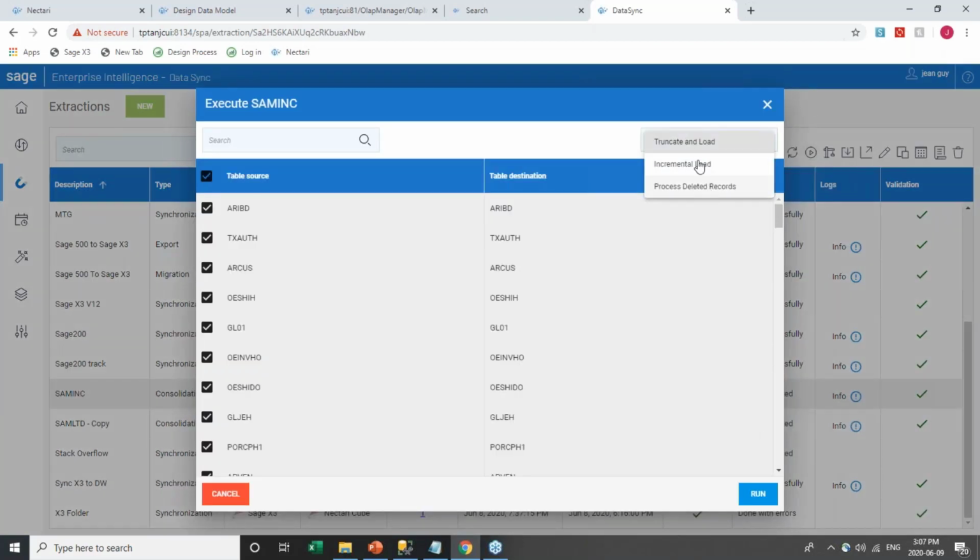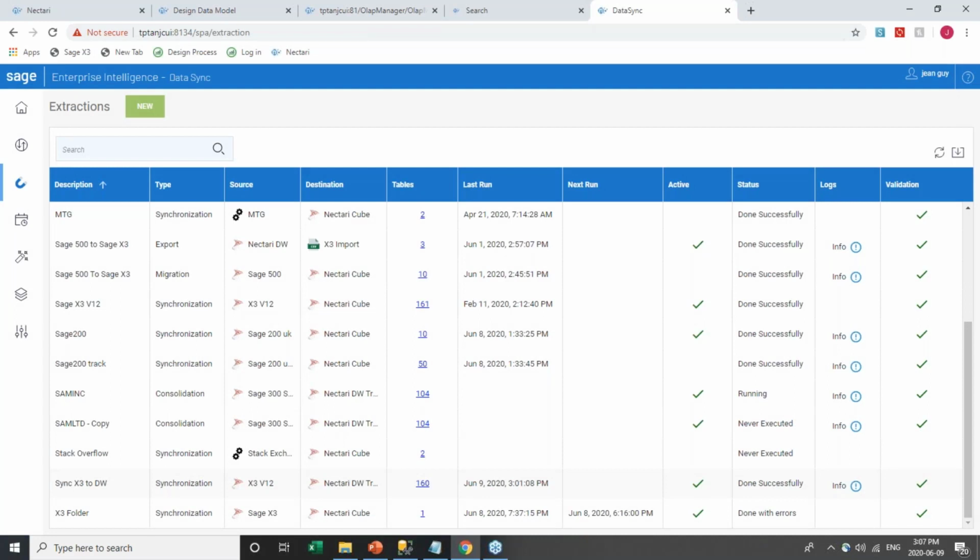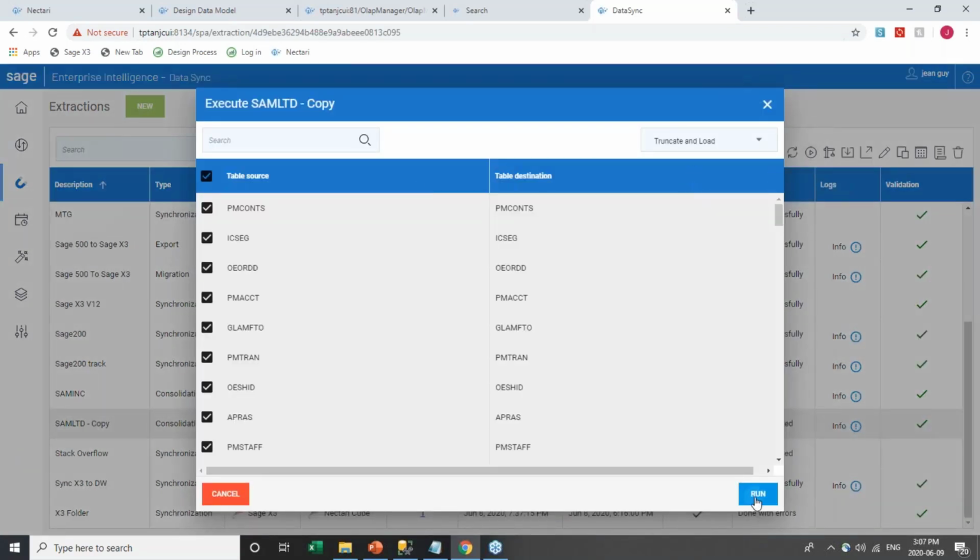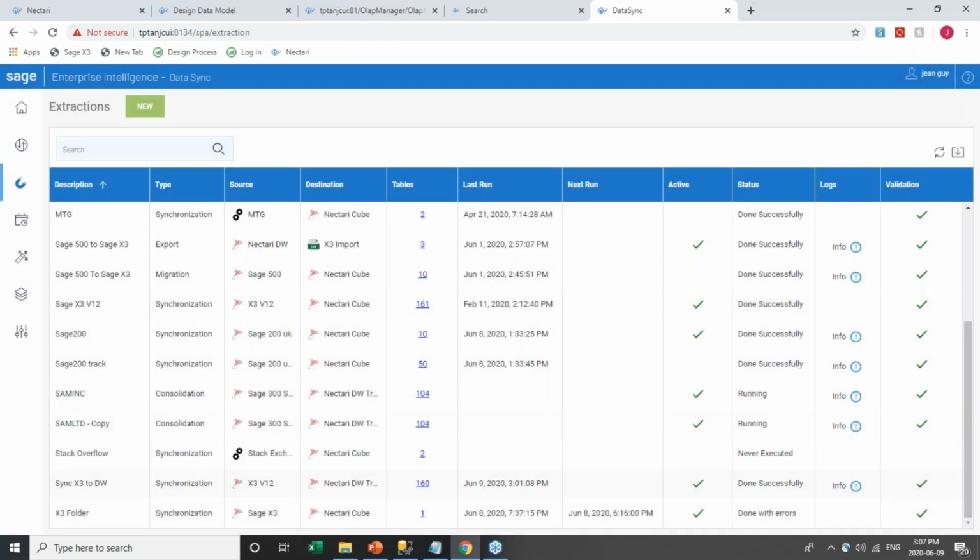We have a bunch of options right here where I can say incremental load, or process deleted records if there were deleted records, and it's going to gather all that information for us. Right now I'm just going to do a little refresh and we can see that it's running. I'm going to run this in parallel, and it's going to load a consolidated database for us where it merges company 1 and company 2 into one entity so that we can then connect Nectari onto that database to do a consolidated report.